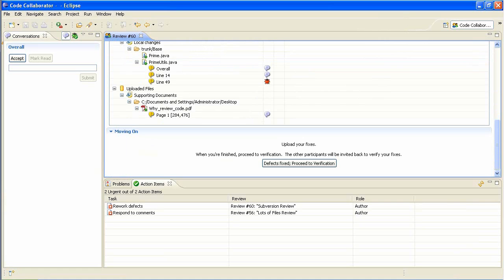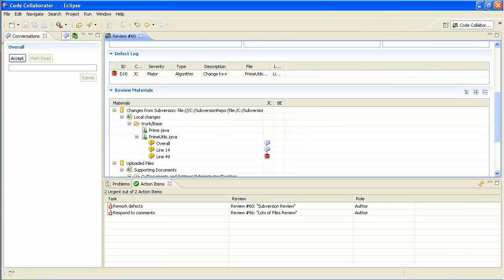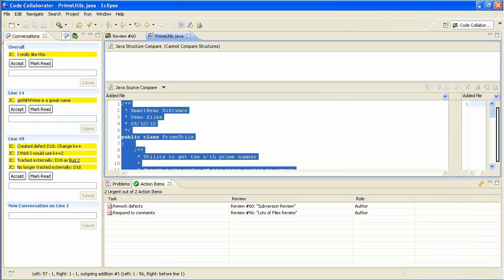And also, in the moving on section, I can see what my next step would be, which would be to choose defects fixed, proceed to verification. Now, since we've not actually fixed the file at this point, we won't do that. Let's open up what the review looks like within the context of the Eclipse IDE. I'll choose the overall statement.